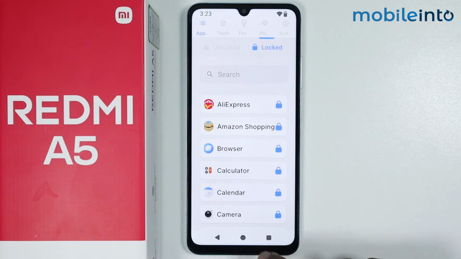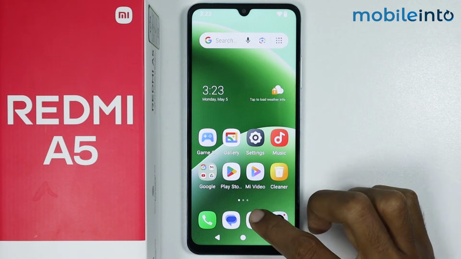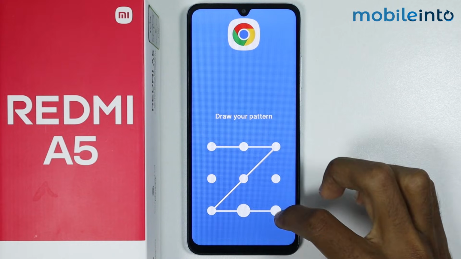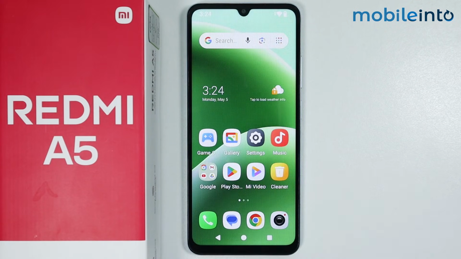Just like that. Now if you go to your home screen and open the apps which you have enabled App Lock on, it will ask you to enter the password. Just like that. And this is how you can lock apps on the Redmi A5.